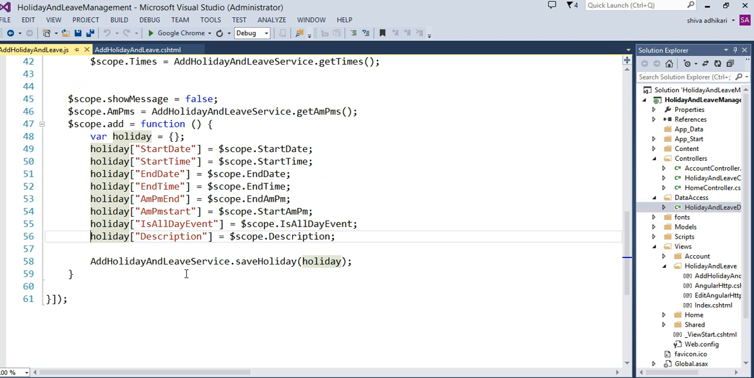Now, hey, you know what? I have this service here called holiday and leave service, and it has a very nice method called save holiday. The best practice, as I told you earlier, is always to give the responsibility of talking to the database and doing business model and stuff like that to a service. The AngularJS documentation doesn't really recommend writing all this logic in the controller. That's why I have a service here, sorry, not the controller, the factory service here to do all this work. Okay, now let's go ahead and look into save holiday in our service.